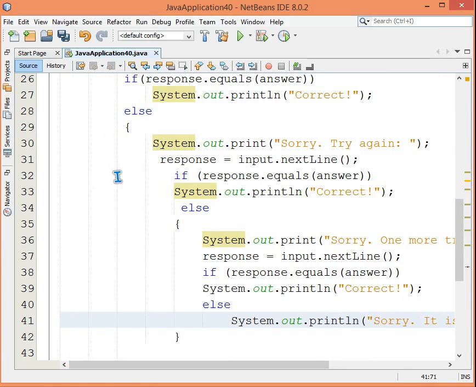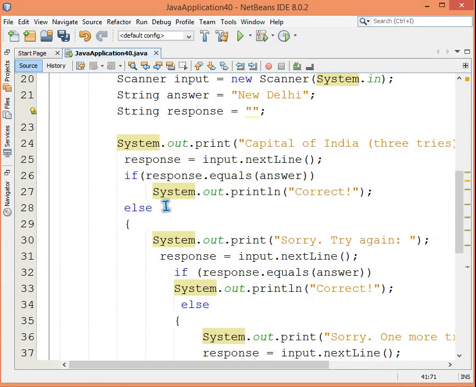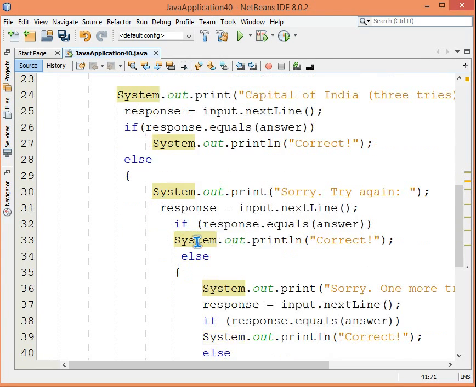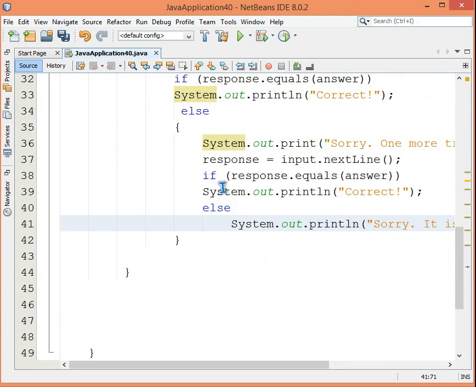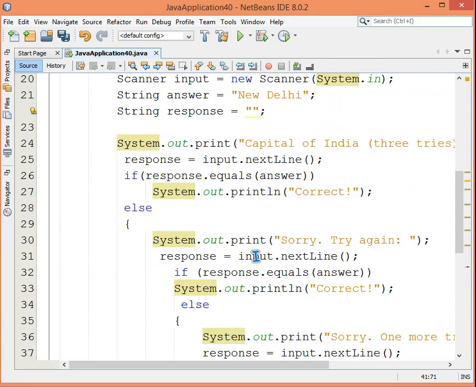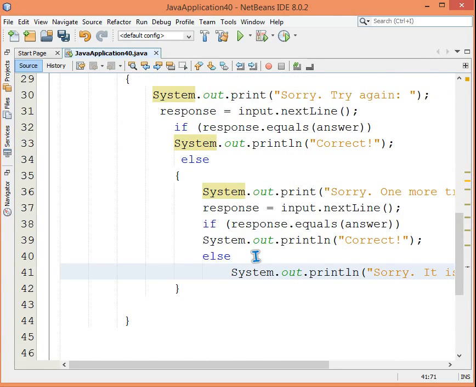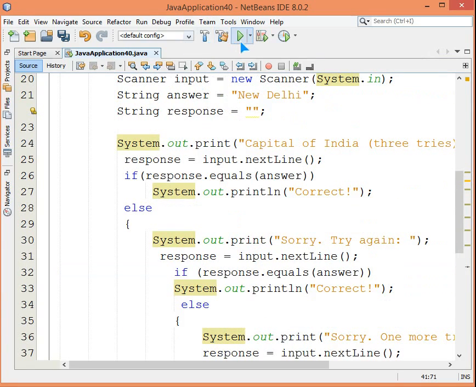So one if-else, then another if-else, then another. Because the condition fails, it comes in else. Condition fails, it comes in else. Condition fails, it comes in else. So this is nested if-else. This is an example of the nested if-else construct.